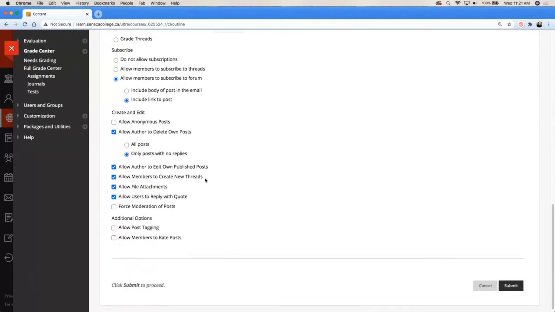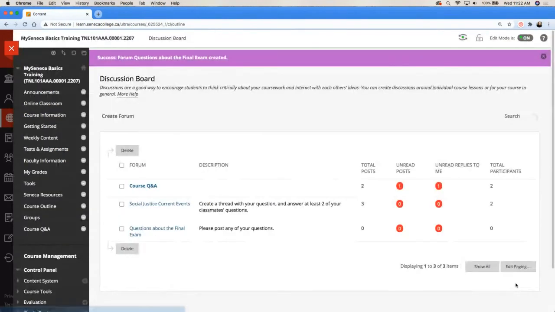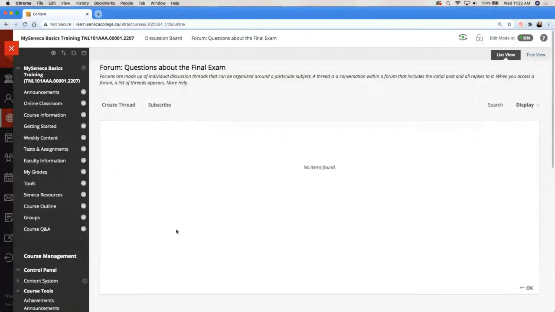Allow members to create new threads. That has to be activated in order for them to ask me questions. File attachments, fine. Users to reply with a quote, that's fine. And this is where I'll also say members can rate posts, because I want students to be able to say, yeah, that's a good question. And then submit. So we have our questions about the final exam here.